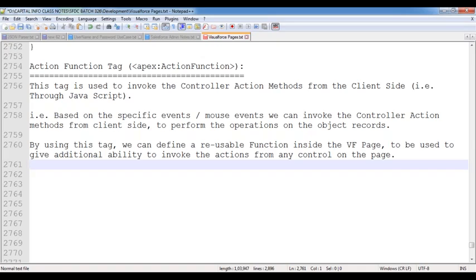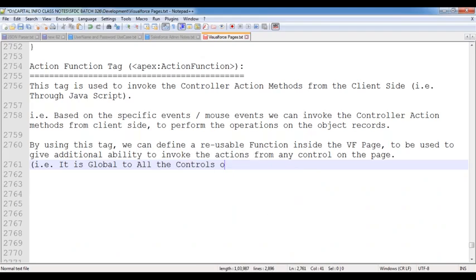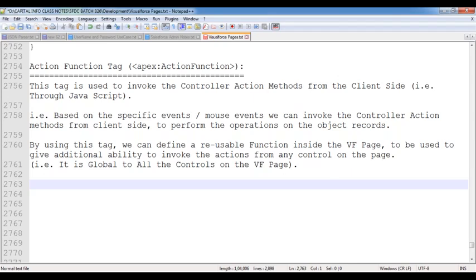That means the same action function tag can be accessible by any control. This is not specifically a control, which is common to all the controls within the Visual Force page. Okay? That is, it is global to all the controls on the Visual Force page. So any control can use this action function in order to invoke some controller methods to perform some operations.